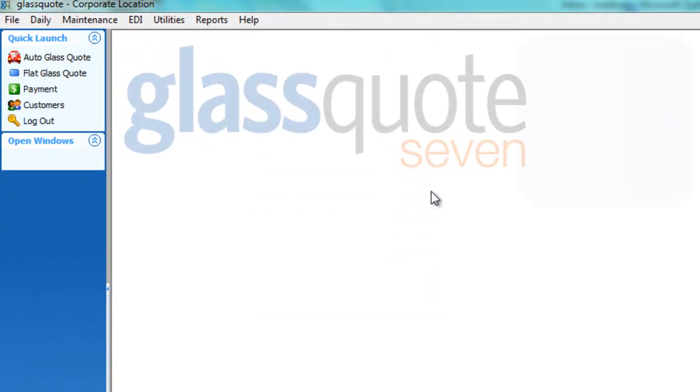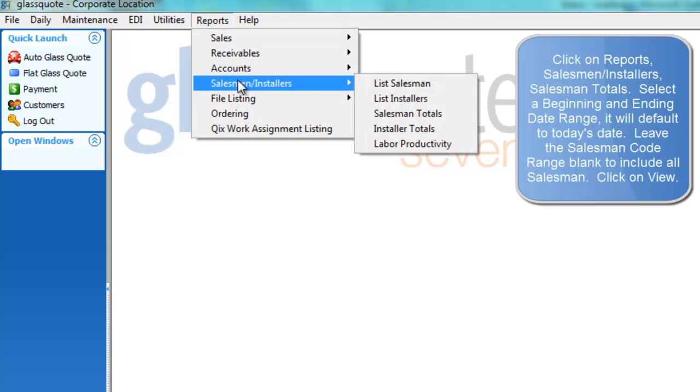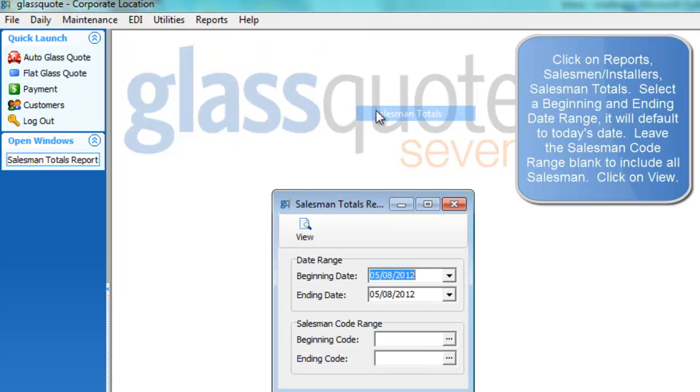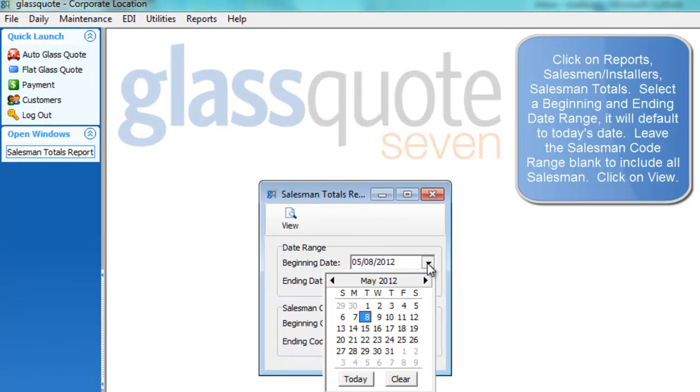Salesman Totals. Click on Report, Salesman Installers, Salesman Totals. Select a beginning and ending date range. It will default to today's date. Leave the salesman code range blank to include all salesmen.